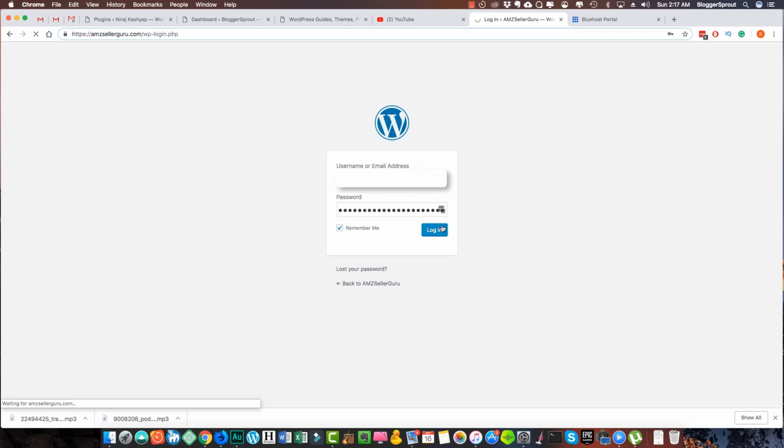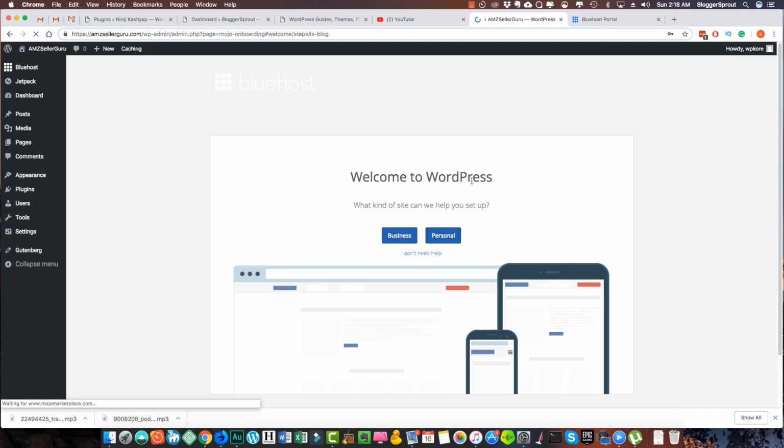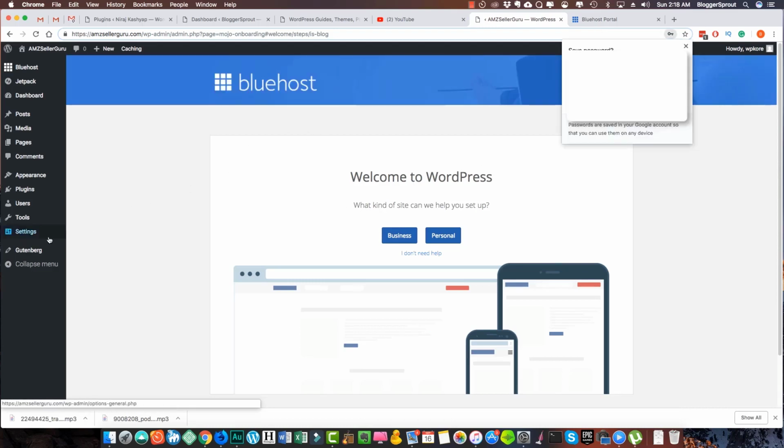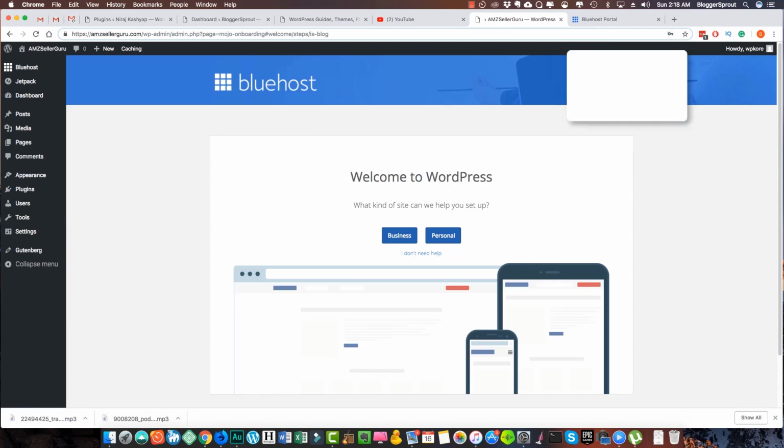So that's how you install WordPress in your Bluehost account. If you are using any other accounts, it's the same process of installing. So this is how you install WordPress on Bluehost. Now we will move on to our next step after installing. So I will continue there.